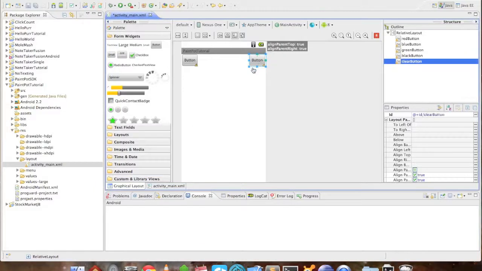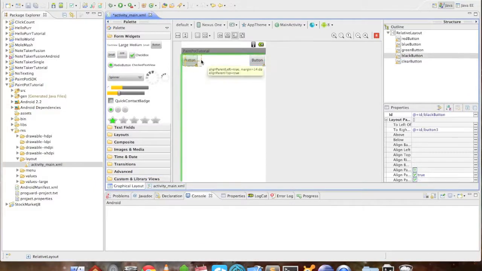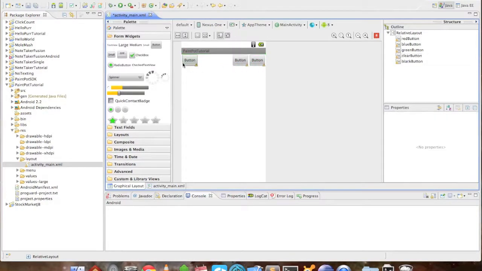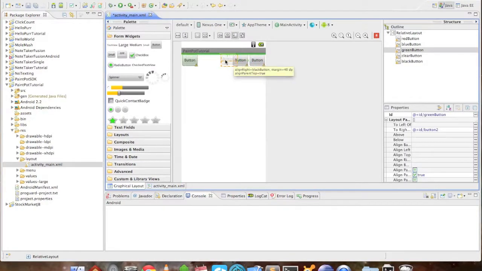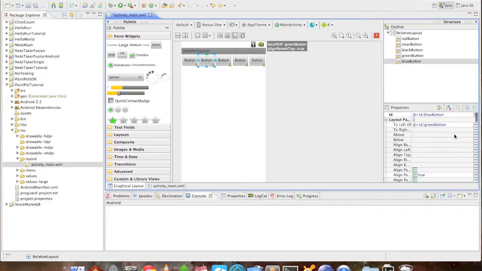Alright, so I've made new IDs for all of these. So now I'm just going to put them back so that they're all in a line again. And now they'll stay because the IDs are fixed.